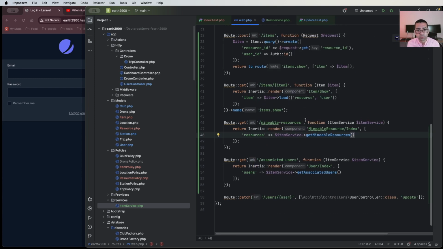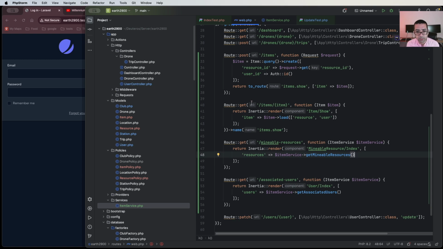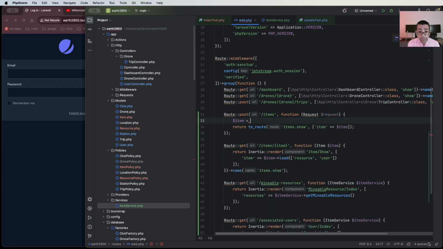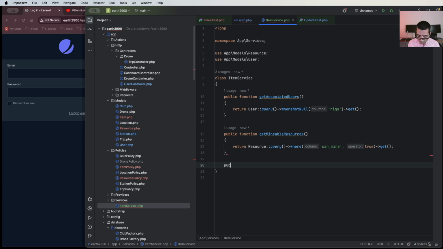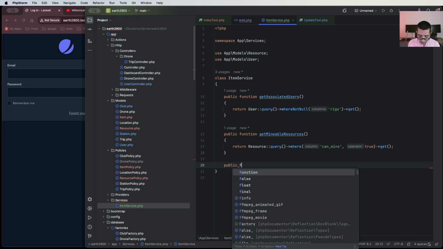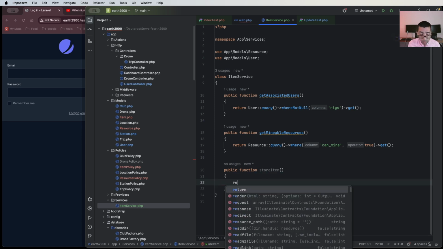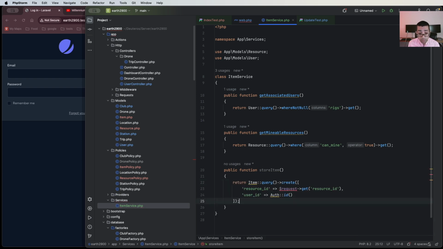And then finally, we want to get a list of resources. So it's this one. We want to create the item. So what we'll do is we'll copy that. Well, cut it. Public function. So we're going to store item. Now this will need some parameters in, but for now, let's just return the result of this.